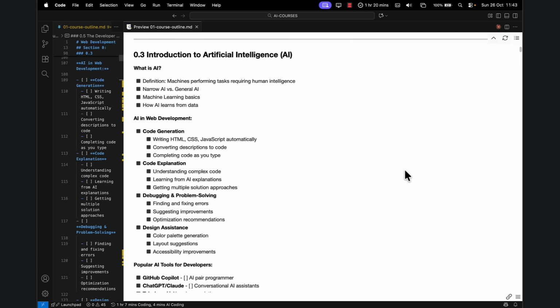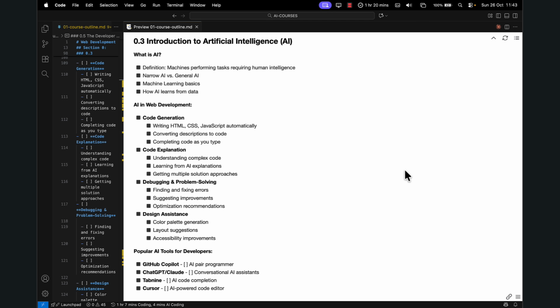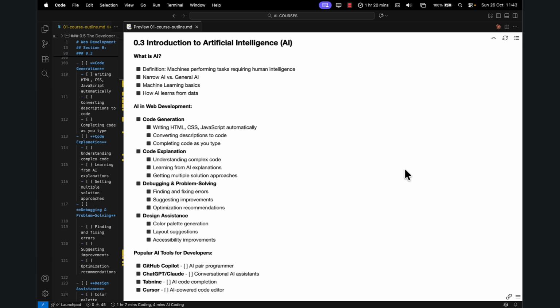We're going to get introduced to artificial intelligence. So we shall begin by looking at the definition of AI. In simple terms, AI is a process where machines perform tasks that require human intelligence. There is a difference between narrow AI and general AI, and we shall also look at the basics of machine learning and how AI learns from our data.